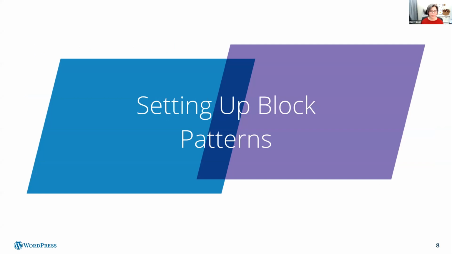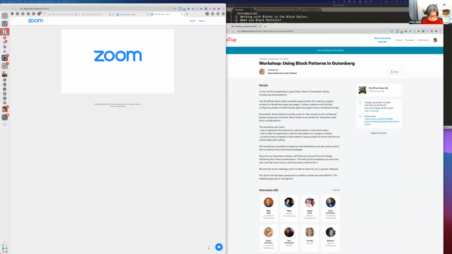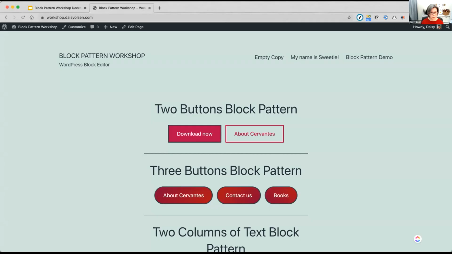So let's go ahead and switch to a WordPress site. All right, can everybody see that green website with block pattern workshop on it? No, we see Zoom and the meetup page. Okay, let me reshare. Okay, how about now? Yes.